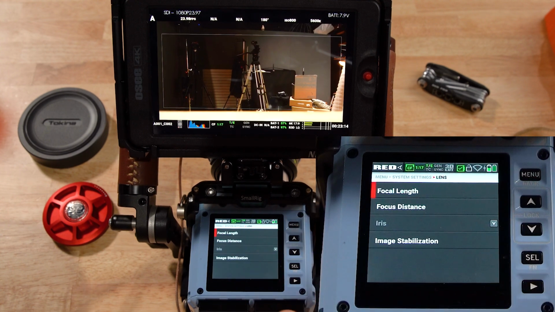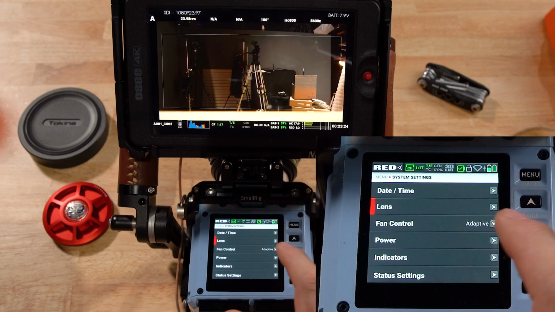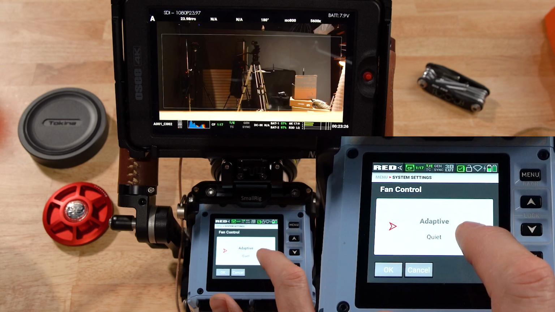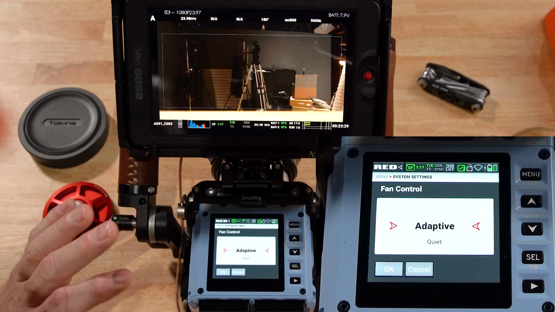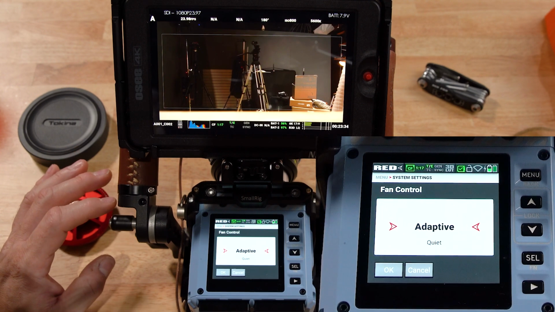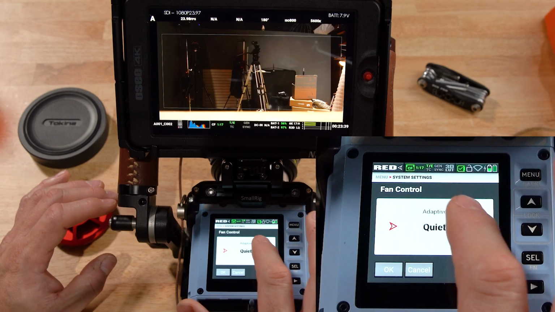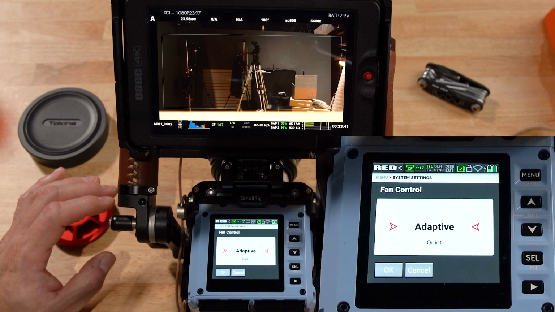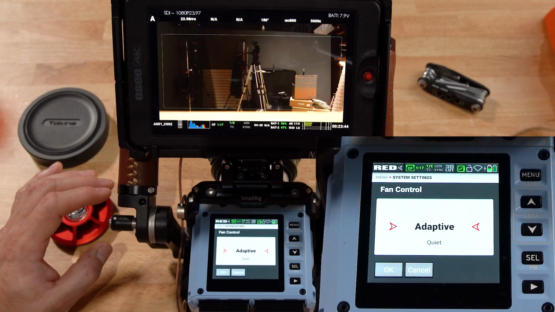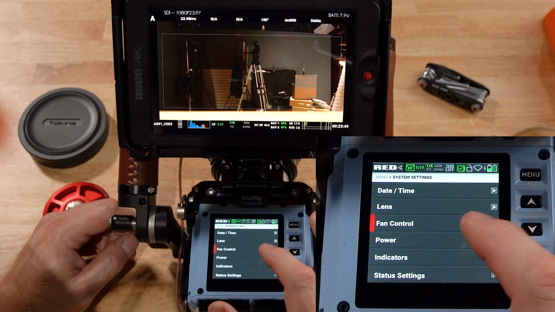We have the lens information. It would give you that information if it is an intelligent lens. This Dakina is just a cinema lens, so it doesn't do that. It also supports image stabilization. Fan control, you have two options. You have quiet and adaptive. I run mine on adaptive, but if you're super concerned about noise, and these fans are not loud at all, they're much quieter than even DSMC2, run it in quiet while you're recording. And then when you're done, switch it to adaptive. And that way it will cool it back down. But I mean, honestly, it does a pretty good job with both of the settings.